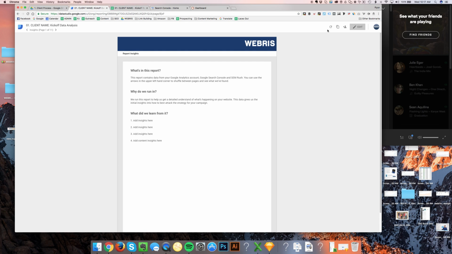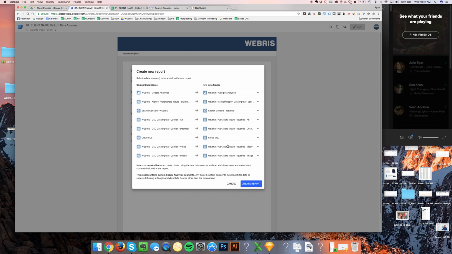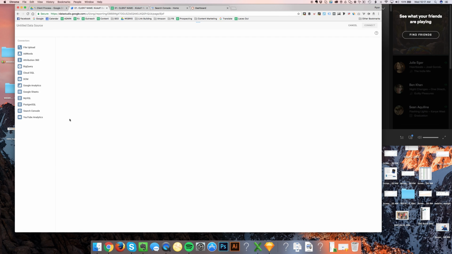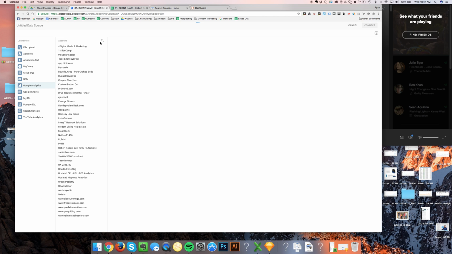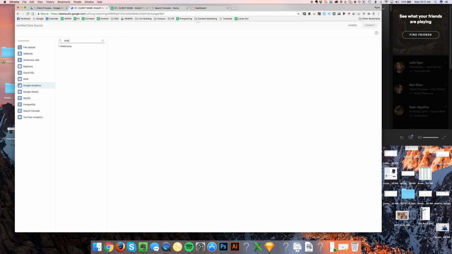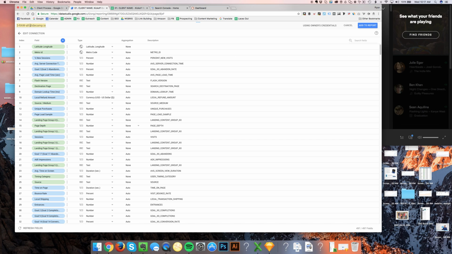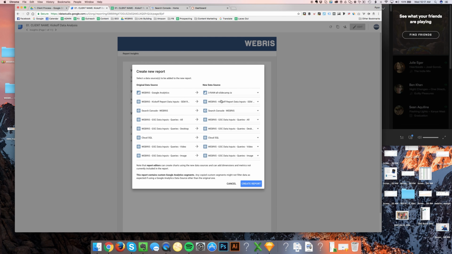So the first thing, of course, I'm going to do is click Make a Copy. And then it's going to give me this input, and there's a lot of these different inputs in this report. The only thing that we need to do now is create a new data source for this client because they shouldn't have one at this point. I'm just going to go to Slide. There they are right there, SlideCamp. And then let's use the raw data, and then click Connect. Then I'm just going to name this SlideCamp GA, and I'm going to add that to the report.